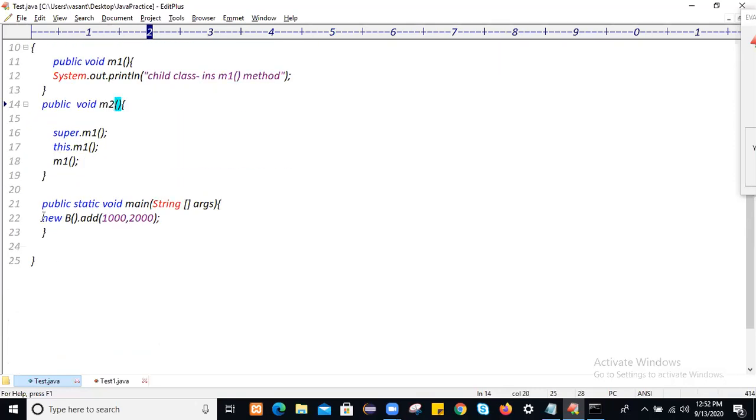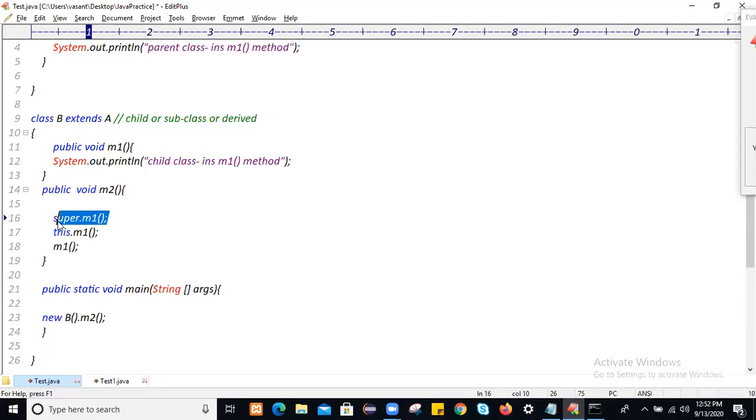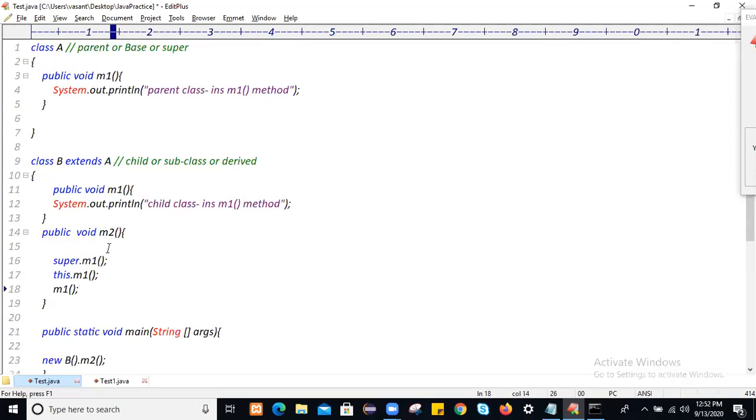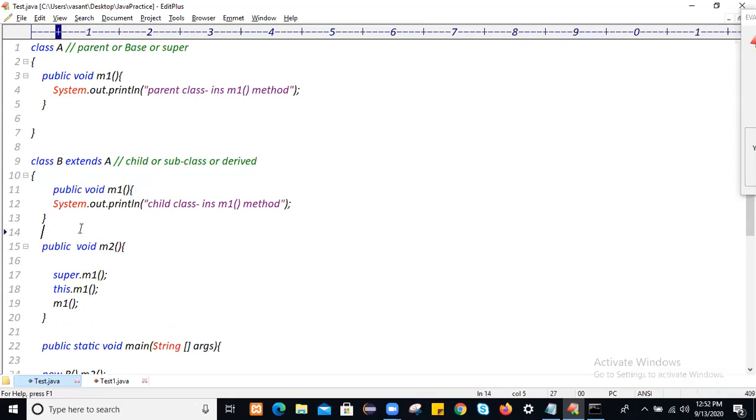Two times. So the moment you create the child class object, on this child class object let me call the M2 method. When you call the M2 method, from this M2 method, by using super you are calling the parent class M1 method, and by using this you are calling the same class M1 method. But if you don't use super or this to represent parent and child, by default, when you call any method directly, it will execute the same class M1 method. So it is not for variables, okay guys.